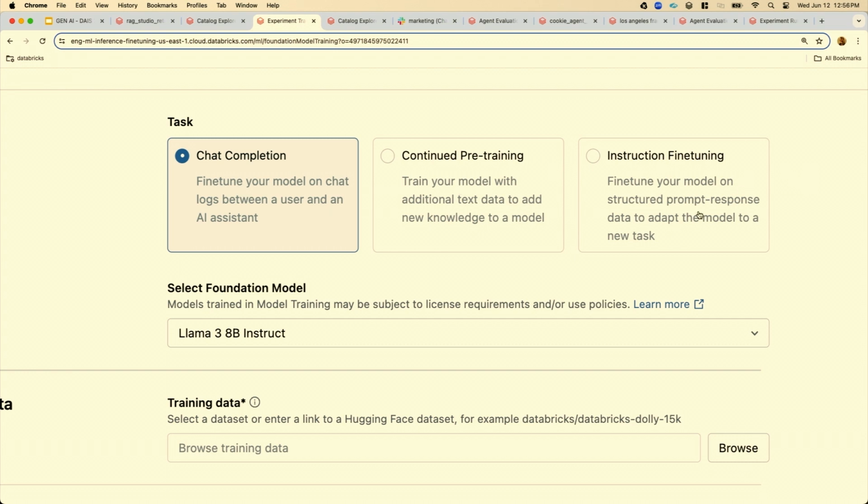And then there's instruction fine-tuning, which is saying, hey, given this input, I want you to always return an output that looks like this. And so that's like entity extraction or matching this format exactly.